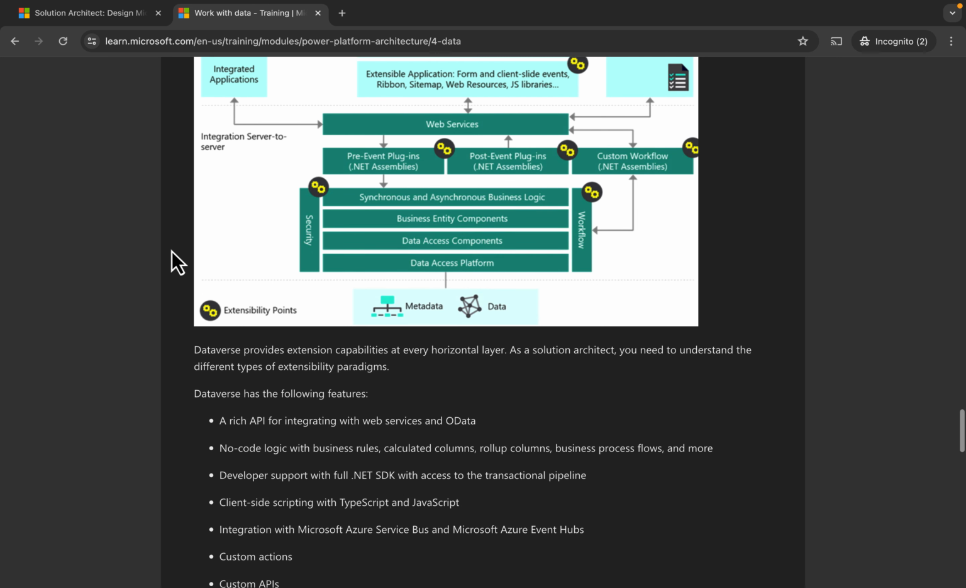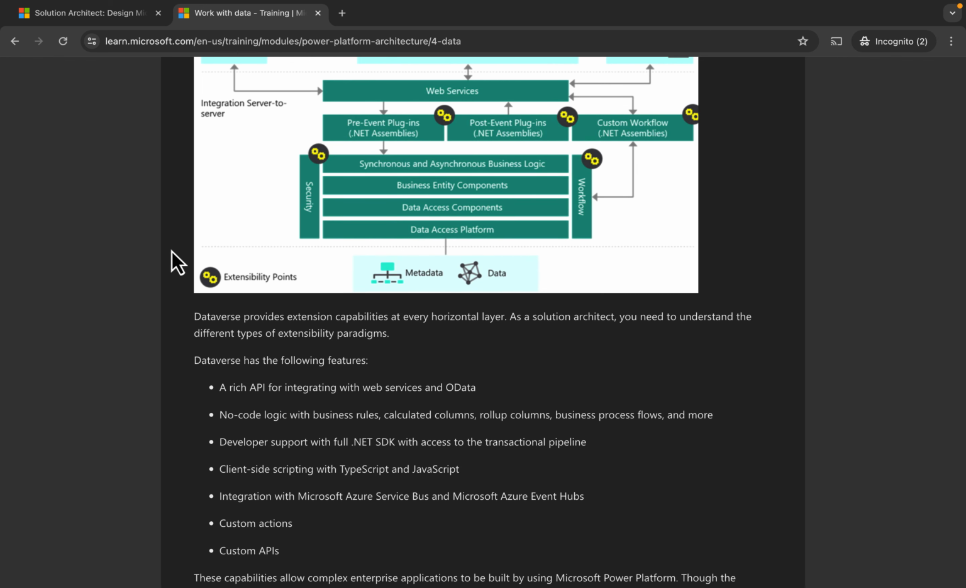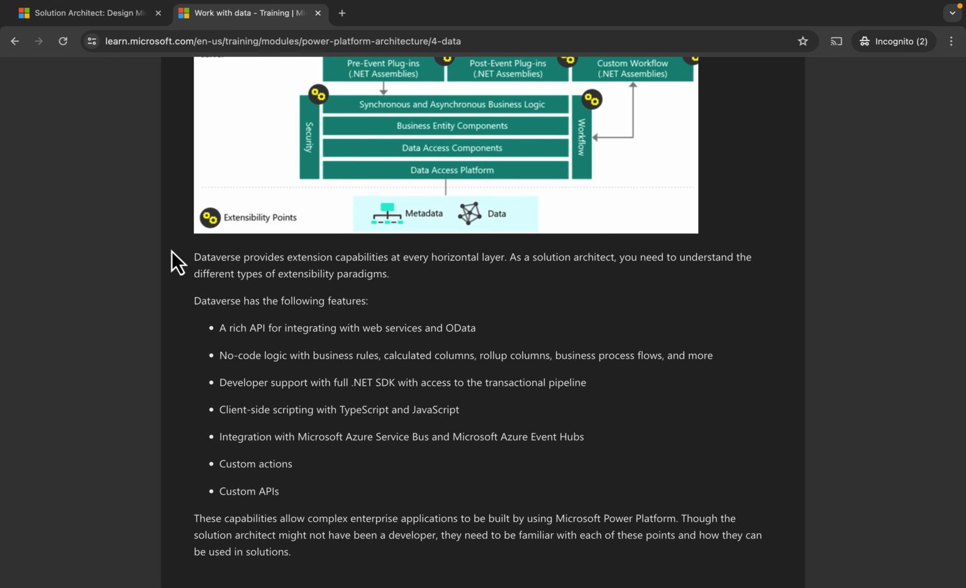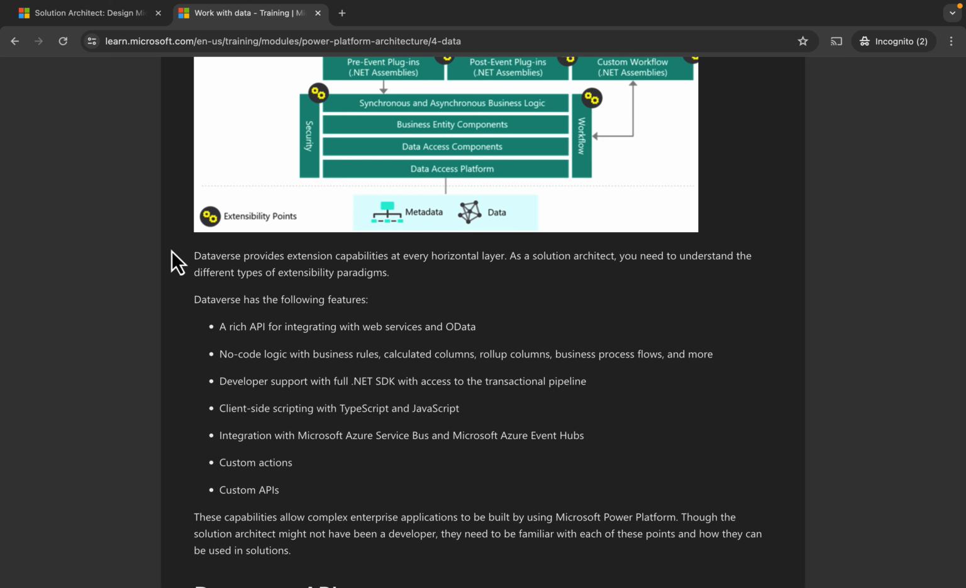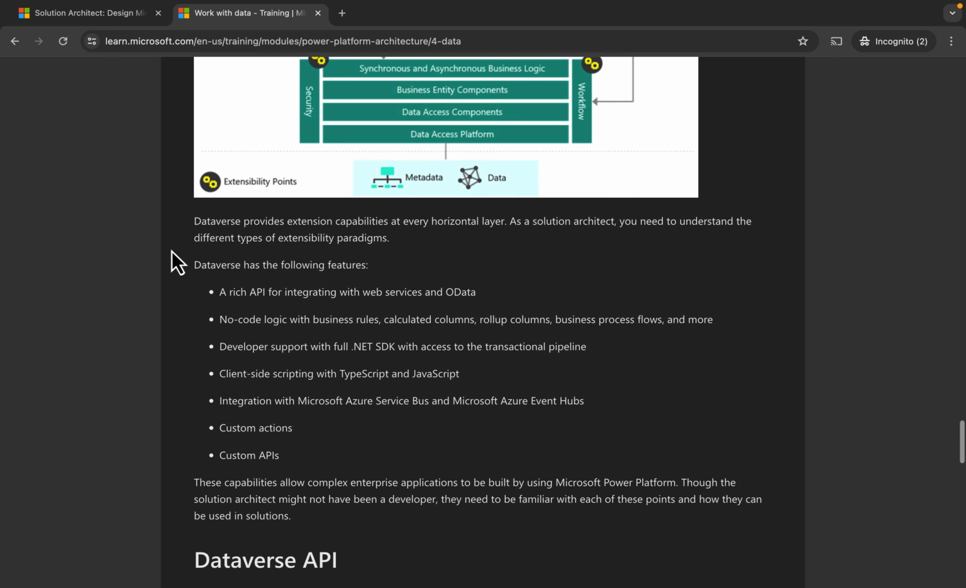Integration with Microsoft Azure Service Bus and Microsoft Azure Event Hubs. Custom actions and custom APIs. These capabilities allow complex enterprise applications to be built by using Microsoft Power Platform. Though the solution architect might not have been a developer, they need to be familiar with each of these points and how they can be used in solutions.